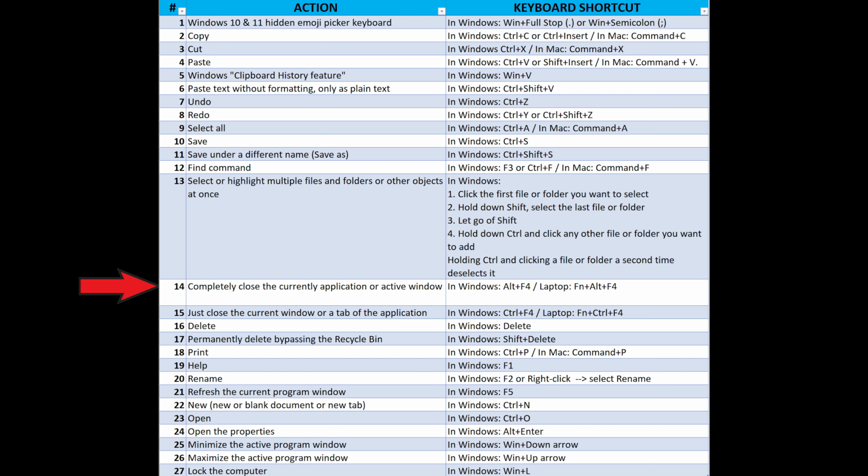Completely close the current application or active window. In Windows, Alt plus F4. Laptop users may need to press the Fn key in addition to Alt plus F4. Just close the current window or a tab of the application. In Windows, Ctrl plus F4. Laptop users may need to press the Fn key in addition to Ctrl plus F4.